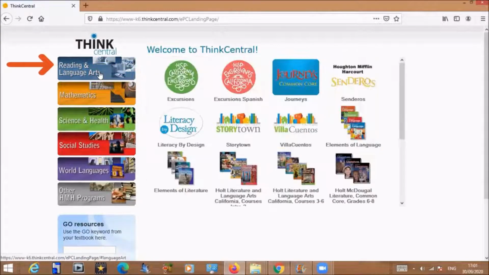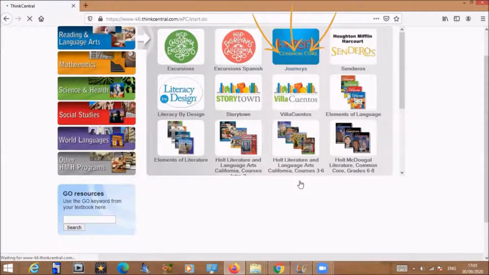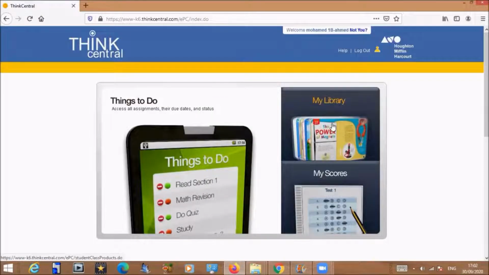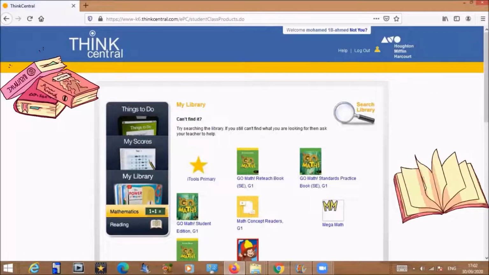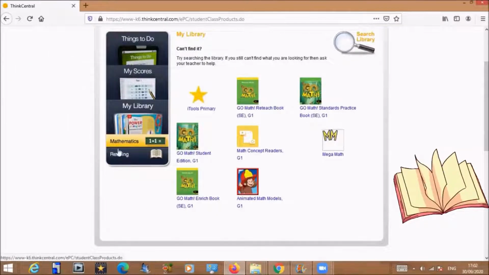Click on Reading and Language Arts. Click on Journeys. This will bring you the login page and type in your username. Go to My Library. You will find Mathematics and Reading.